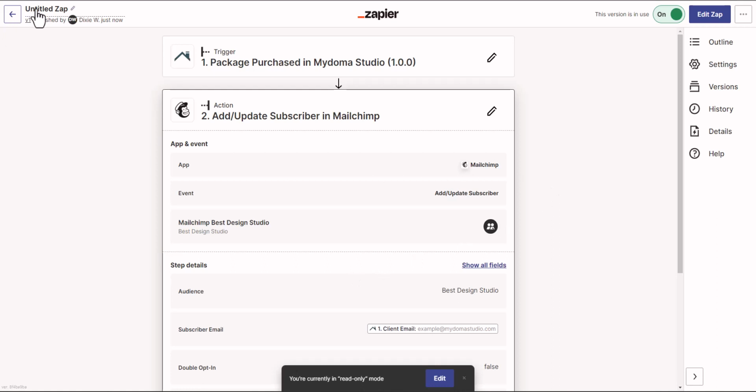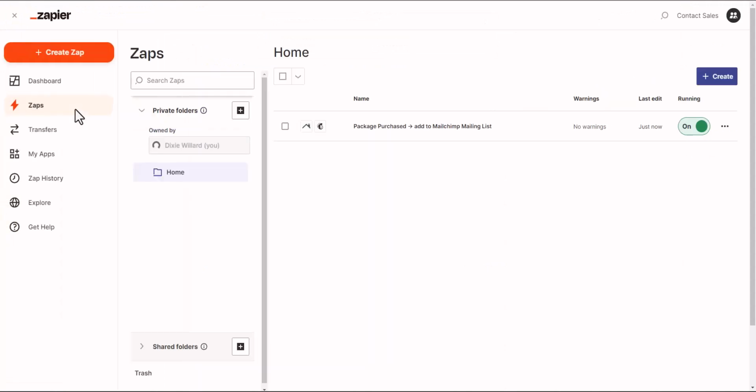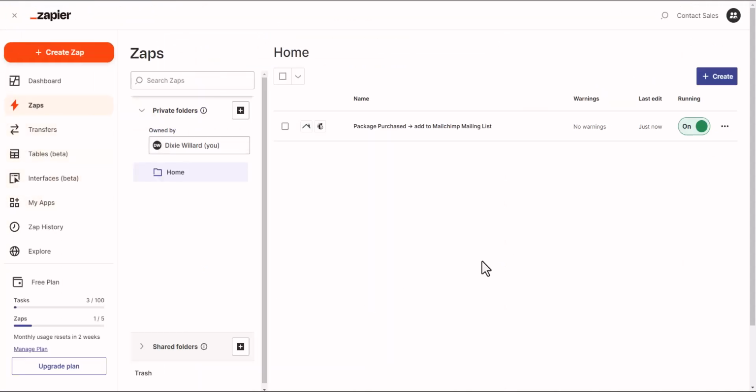I do want to come up here to the top. I'm going to give this a name. I've typed in package purchased, then add to MailChimp mailing list. Everything looks good here. And I am going to go ahead and click this blue button back here with the arrow. It's going to take me back to the list of my Zaps. And you can see here that I have package purchased, add to MailChimp mailing list.